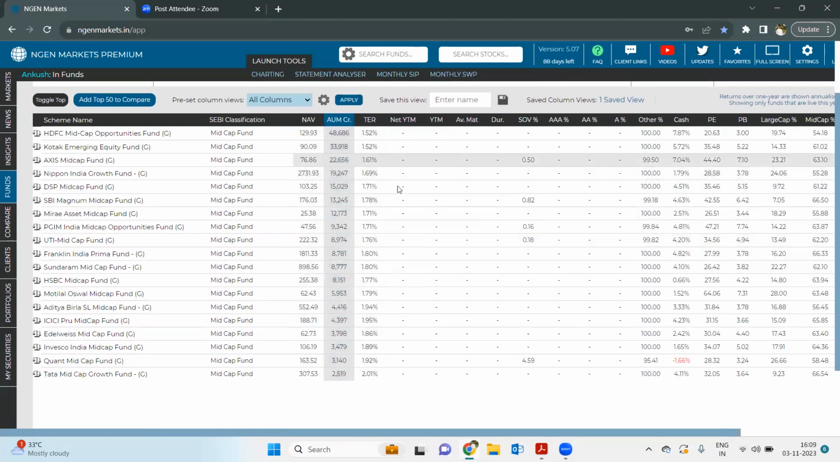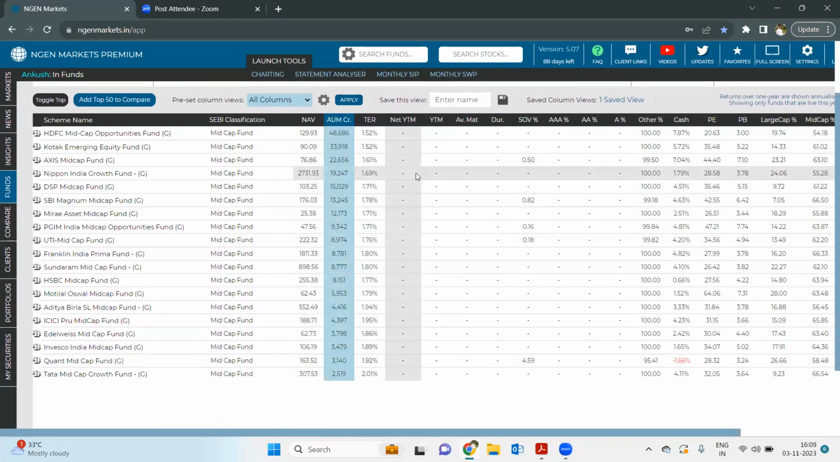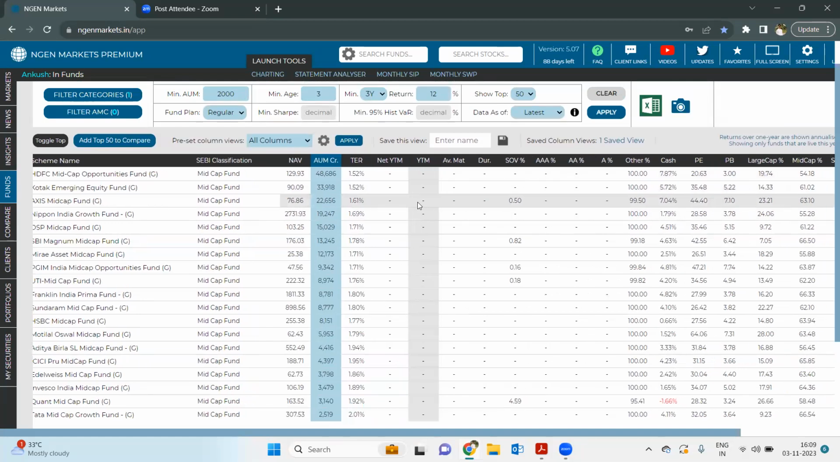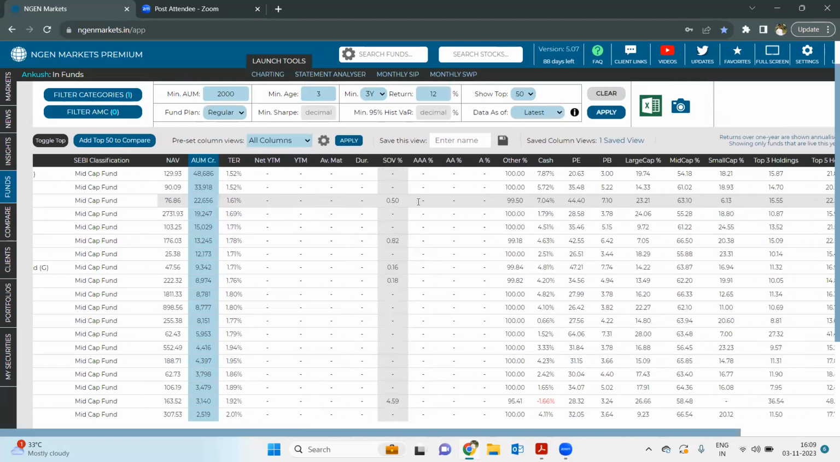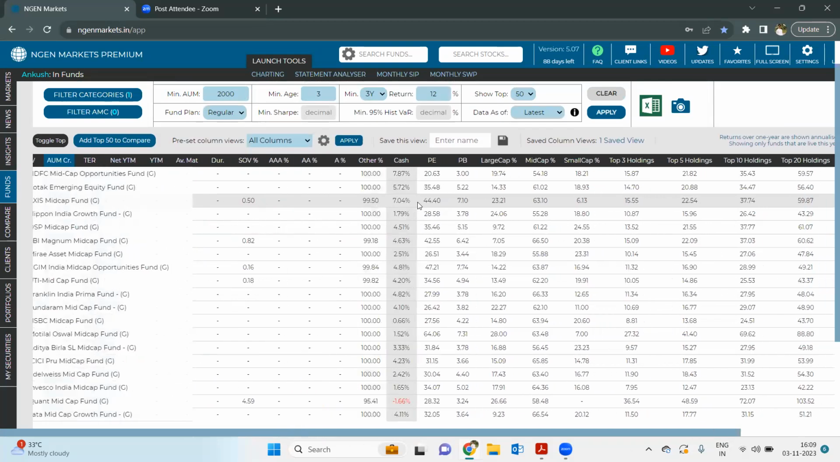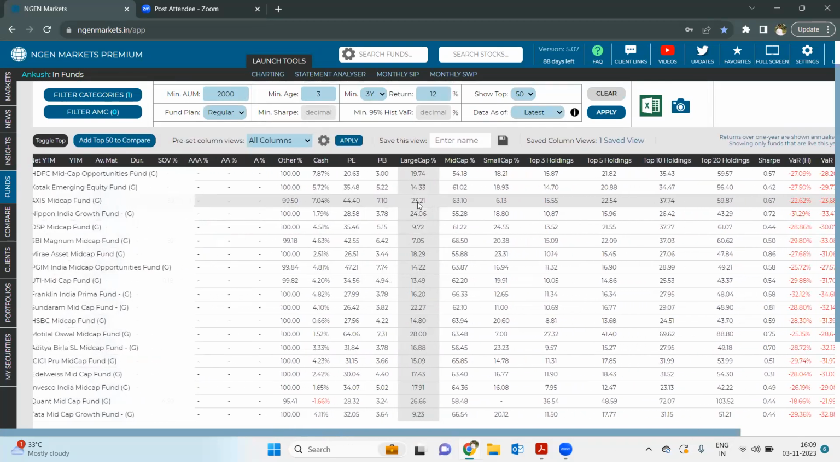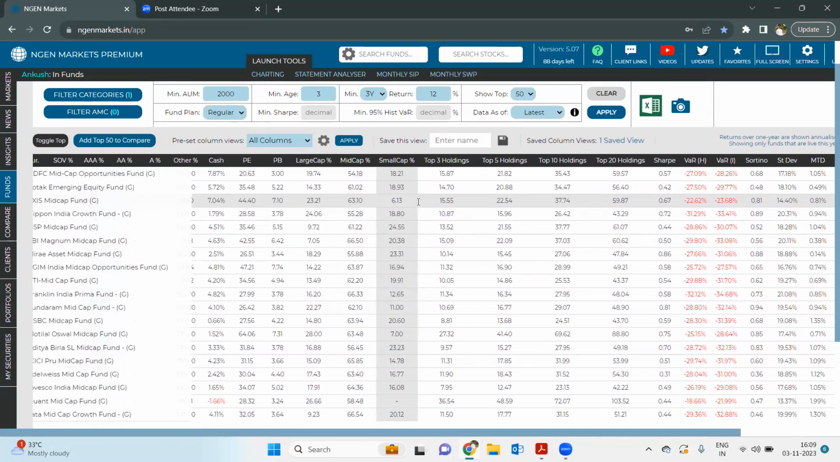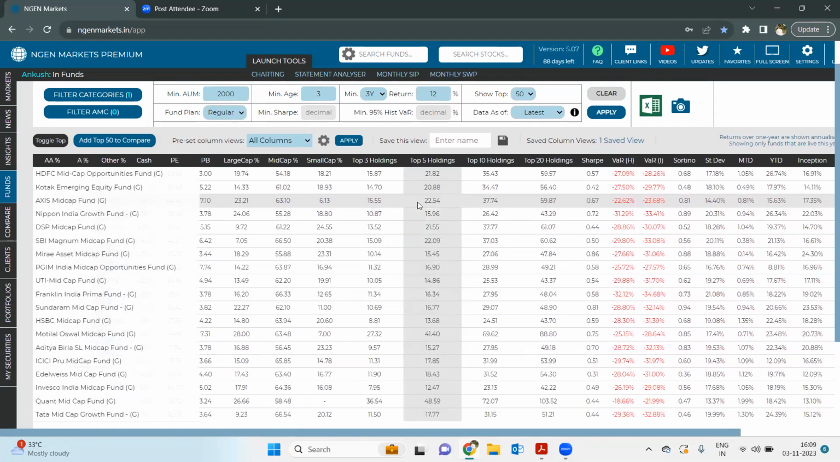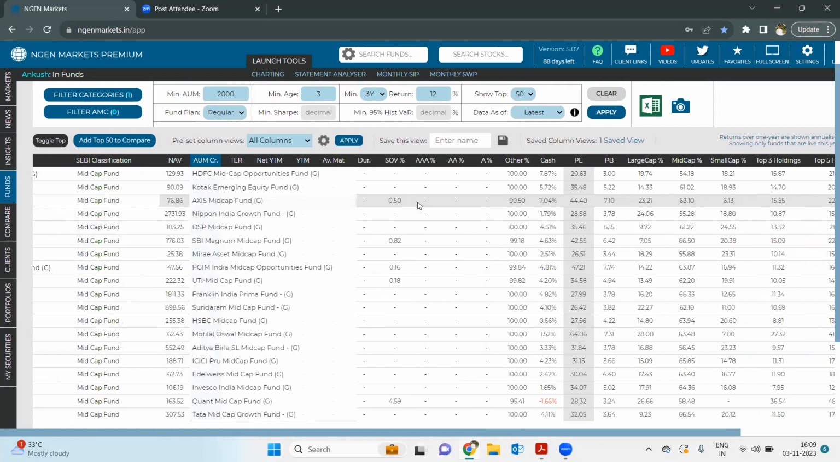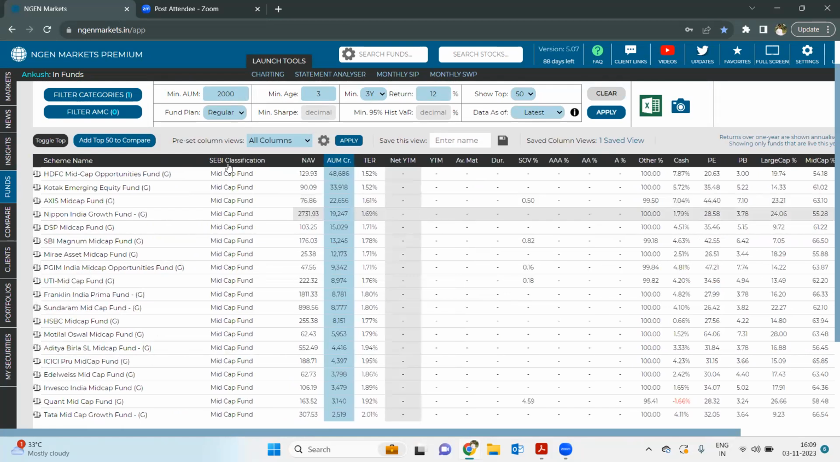The funds that are meeting your criteria will be the only ones appearing in front of us. So now you can check them out under different parameters and see how they've been performing at different times, starting off with the different cap exposures, the holdings, and you can also check out the different risk parameters.